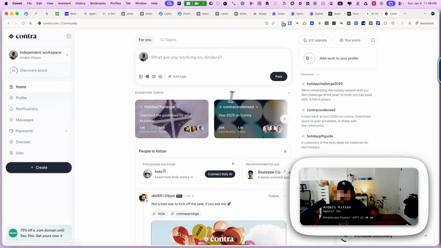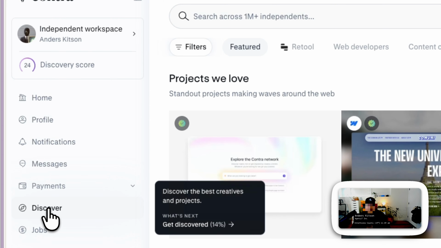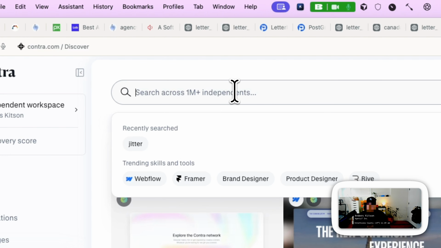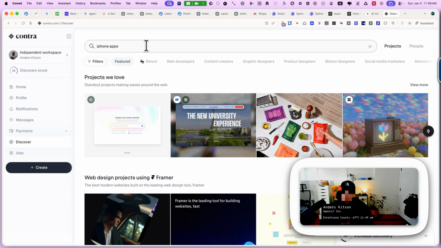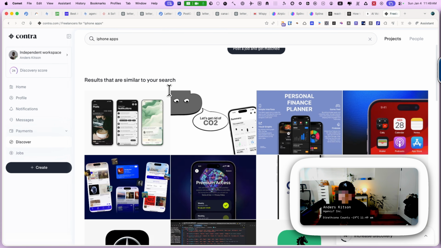So let's look for Discover, and let's search for iPhone apps. What looks kind of interesting here?